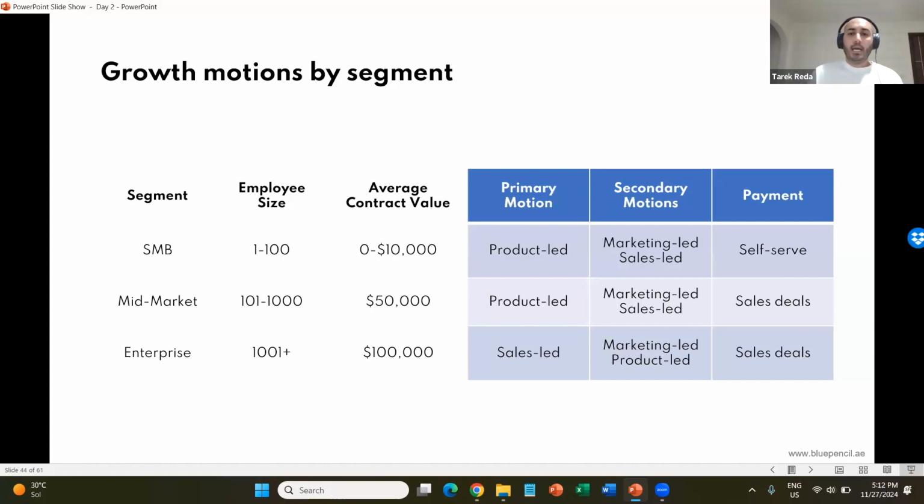So you'll see that the primary motion for a small business can be product-led. In a lot of cases, if the primary motion is product-led, it's scalable and less costly. Mid-market, product-led can also work well. In the case of enterprise, the primary motion might be sales-led. There are cases where you can do product-led for enterprise, and we're going to talk about that in the coming slides. But in the vast majority of cases, the sales team has to intervene in an enterprise account.